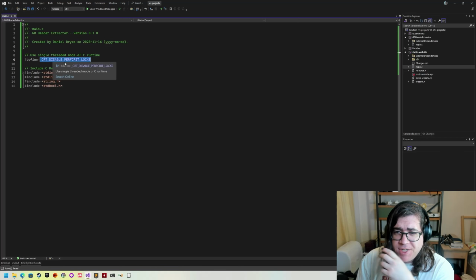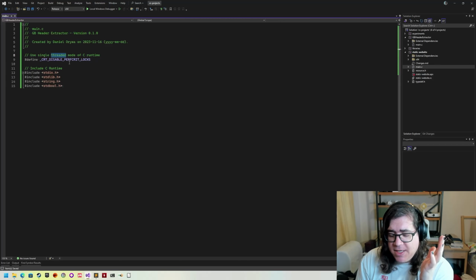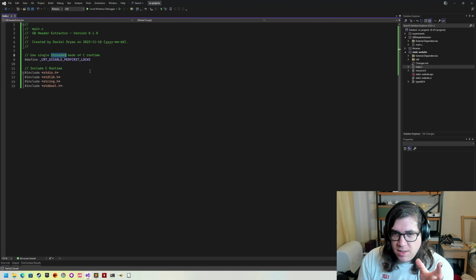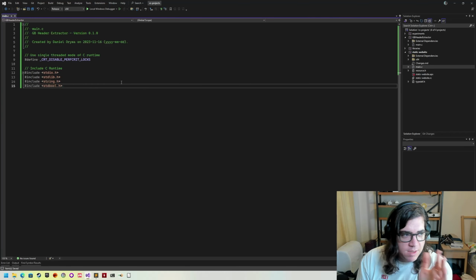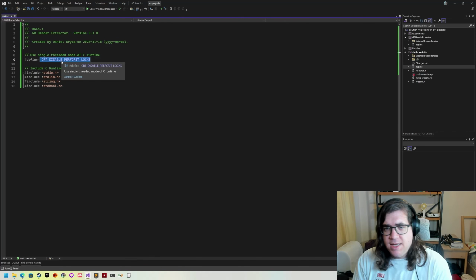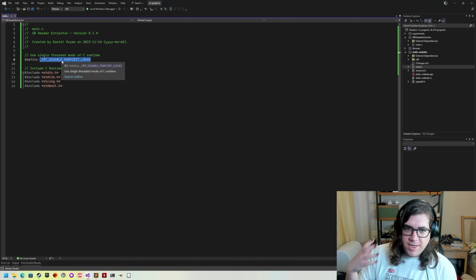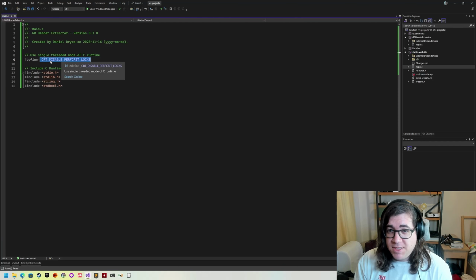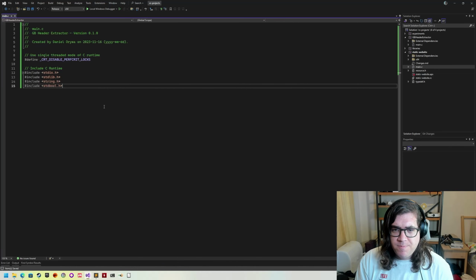So CRT disable perf create logs. This basically means that the C runtime functions are no longer multi-threaded, so they no longer take locks. Because I know this program will just be a single thread. I'm not planning on adding any multi-threading whatsoever, right? So we can just disable these ones, and it will then start using certain functions that no longer acquire a lock. So it should be a little bit faster, basically. Let's just put it that way.